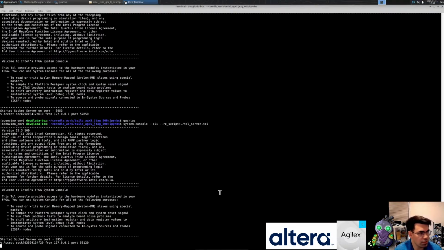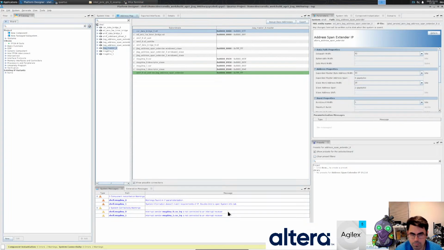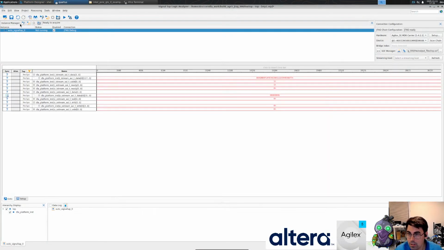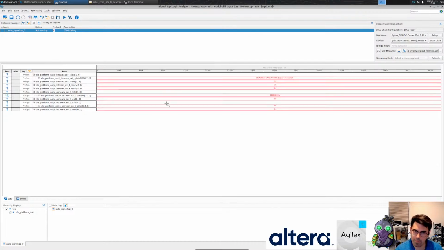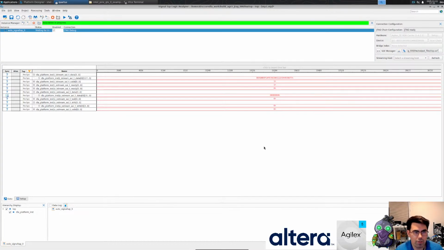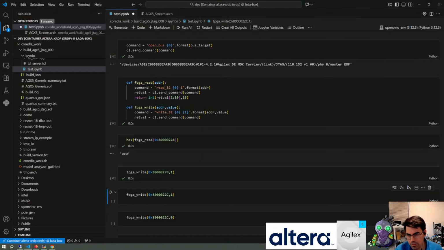But let's go ahead and get the Signal Tap up and running. Signal Tap right here. So we're going to trigger on the output going valid. And this will happen kind of like in the middle. So we should be able to see everything that's going on. We have the acquisition in progress. Now we're going to go back to our Python notebook page, and we're going to run the start.